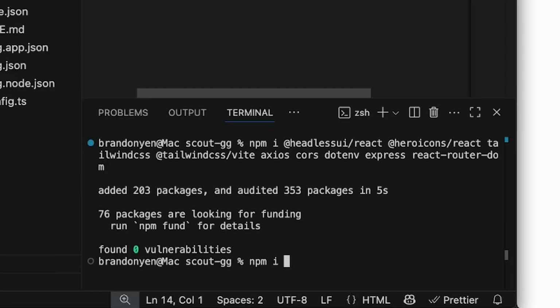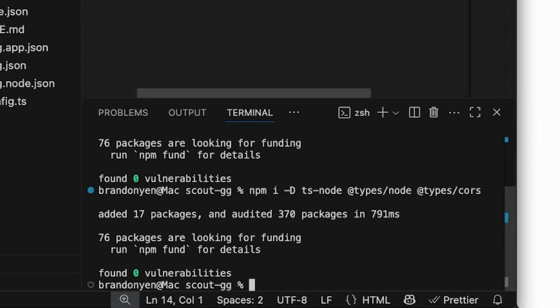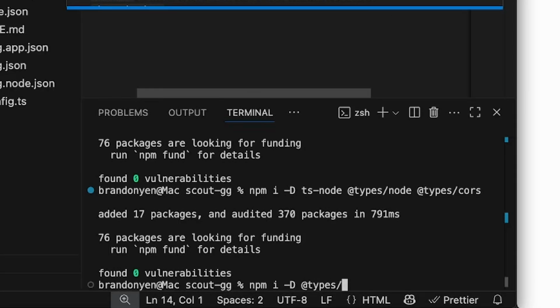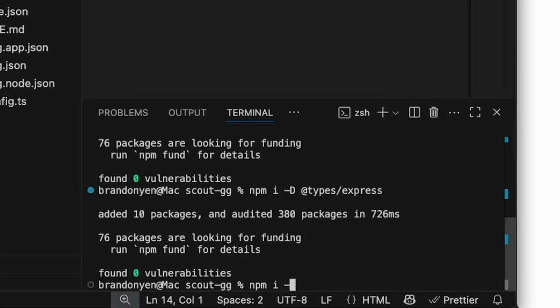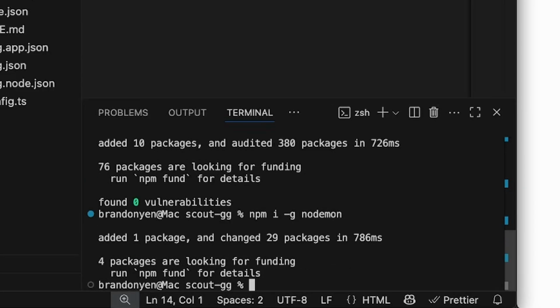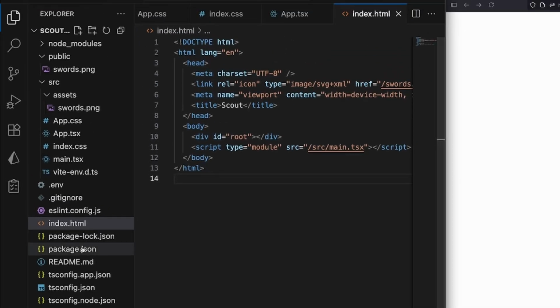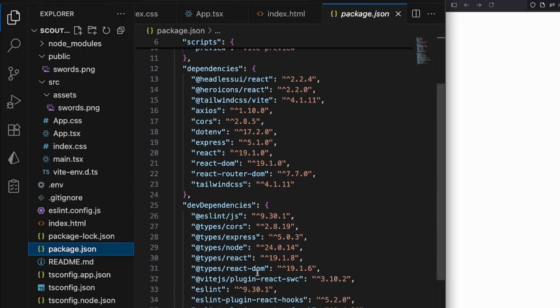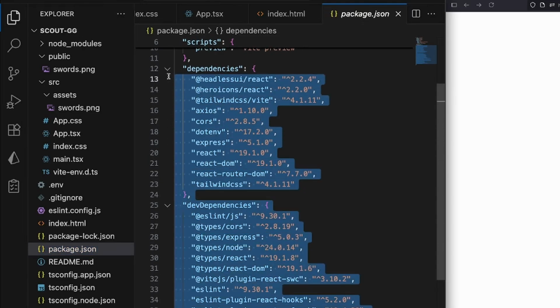We also need some developer dependencies, which are tools that we use only for development and don't affect how the website actually runs. Make sure you include the -D tag, then install ts-node and these three TypeScript type definitions. To make the backend server development a little easier, you'll also want to install nodemon. Nodemon will automatically restart our server when we make changes. Otherwise, we'd have to type out a command every single time we make a change and want to see those updates live. Make sure you install this globally with the -g tag. All right, after installing, if we check our package.json, we can see all of the dependencies and developer dependencies here.